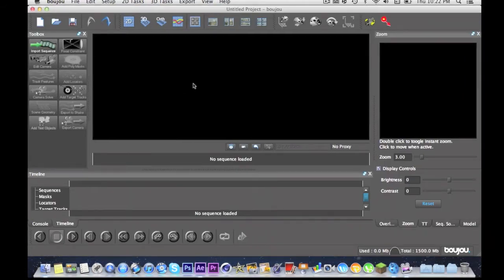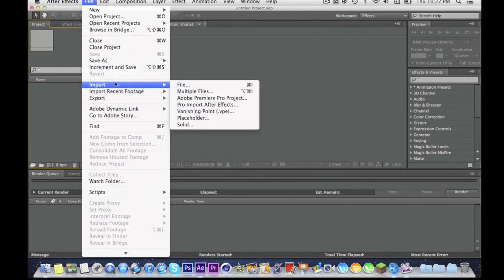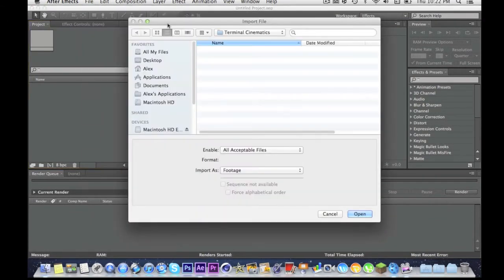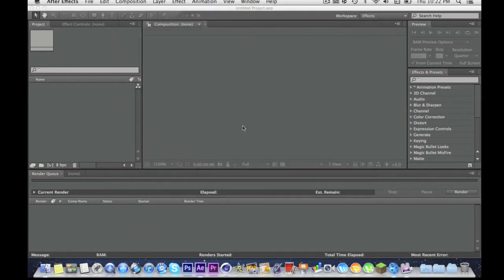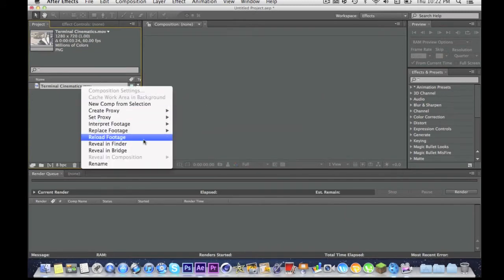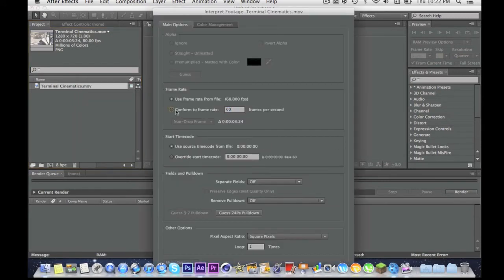So first thing you're going to want to do is go to your After Effects, and you're going to import your footage that you want to 3D motion track. So I already have everything done in After Effects, so I'll just import the file anyway. And then when you have your file here, you're going to right click it, interpret footage, main. You're going to conform the frame rate to 60.